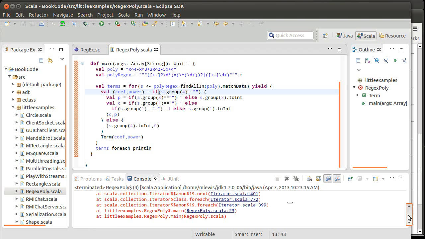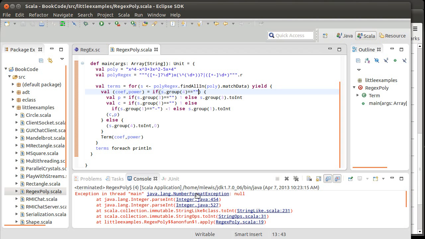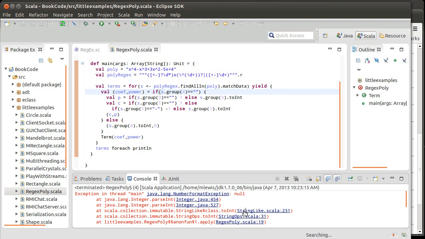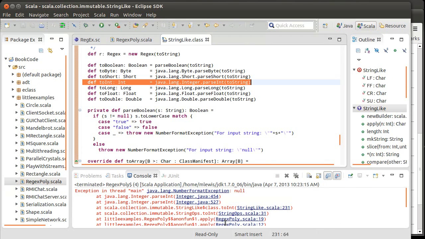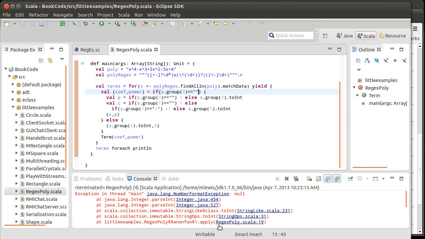Now, where do we have number format exception on null? Oh, so we can get either one. That was not the thing I wanted to click on. I want to click on this one. Group 4 dot toInt. 1, 2, 3, 4. No, this should be if it's not equal to empty string. I go there.